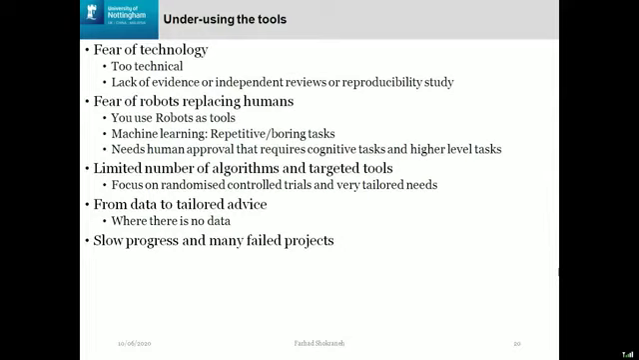Another part is the lack of evidence or independent reviews or reproducibility studies of these tools. And that's why I'm suggesting to our audience that if they can, when they are using these tools, they could write a review. It may not be published, it could be just a blog, but when people are Googling that tool, they could find your blog about that tool, and that is very useful.